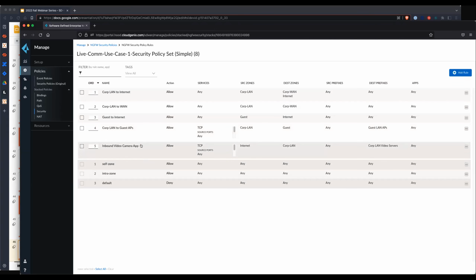And then we have a rule here for inbound video camera app. So this is the use case where users need to access this server, and they're allowed to come in from the internet to the corporate LAN matching this server address.